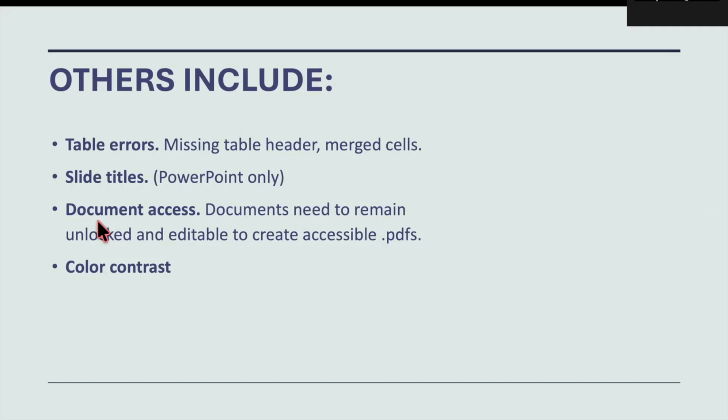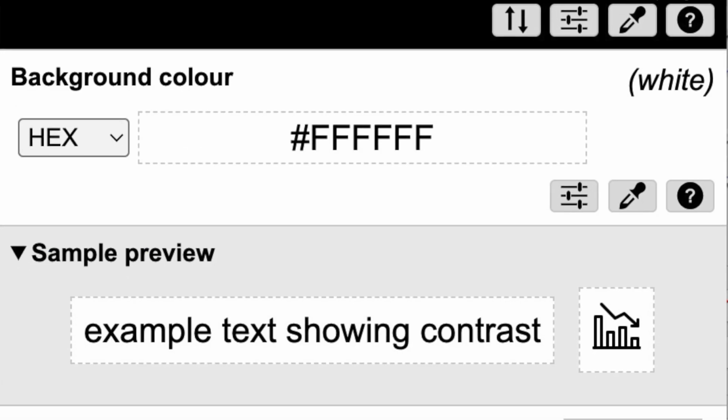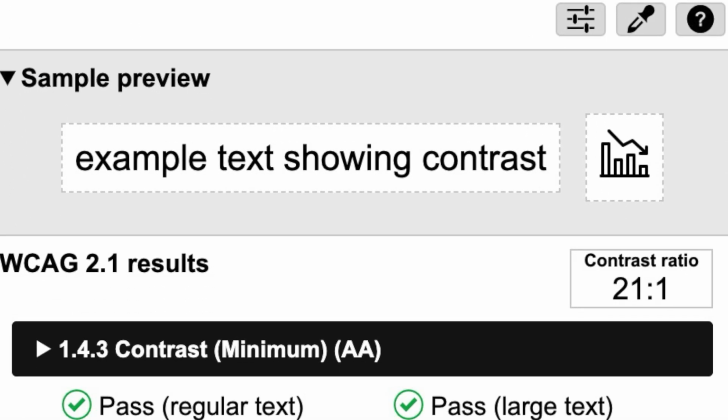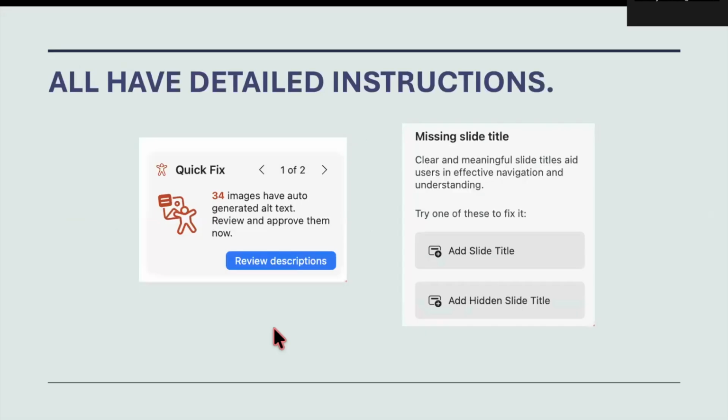Document access. Documents need to remain unlocked and editable in order to be truly accessible PDFs. So the accessibility checker is going to remind you of this. This is a requirement of the PDF UA International Standards. And you might get a color contrast error notification. You just work with it, use the tools at your disposal, choose different colors, play with your sliders, come up with better color combinations. Okay, every single error has a pretty detailed set of instructions for you to follow.